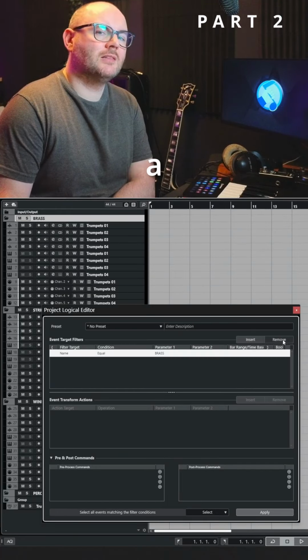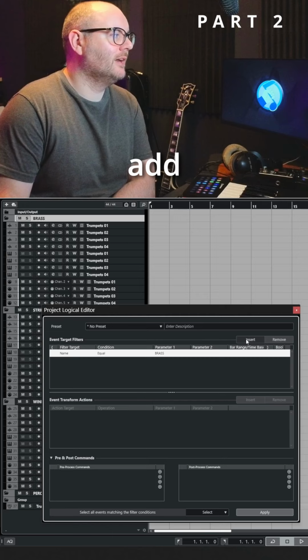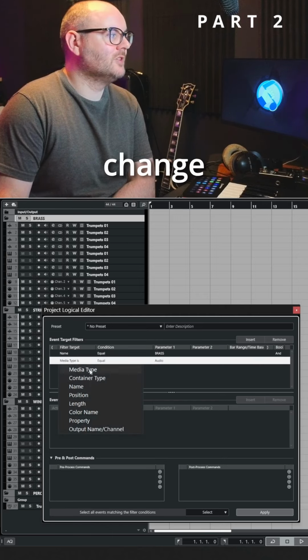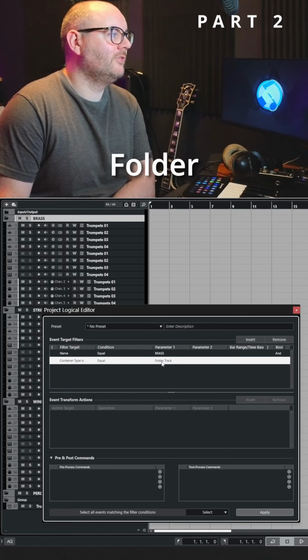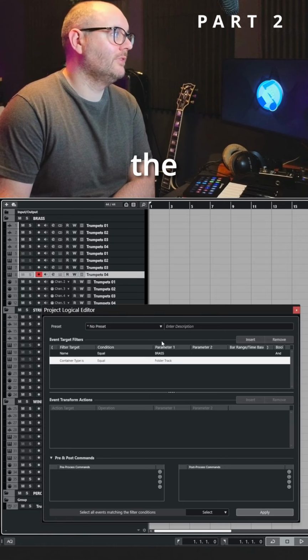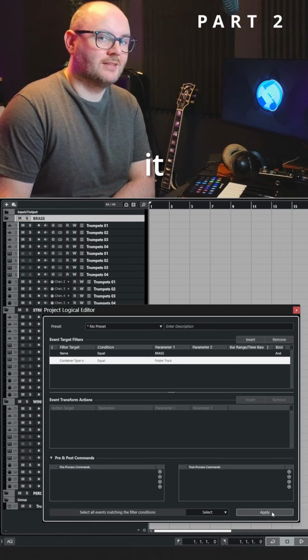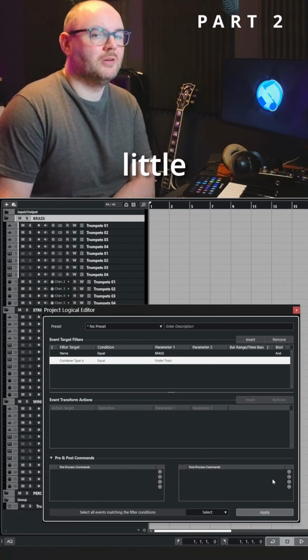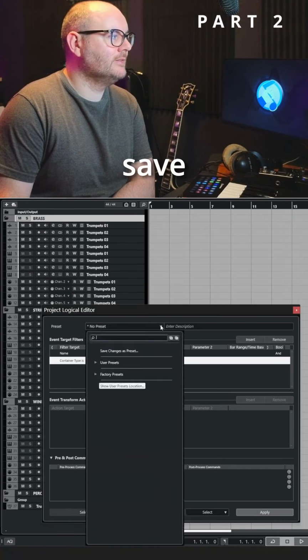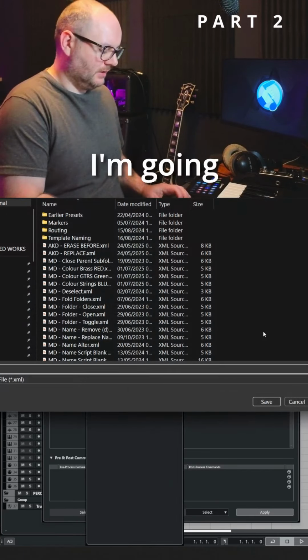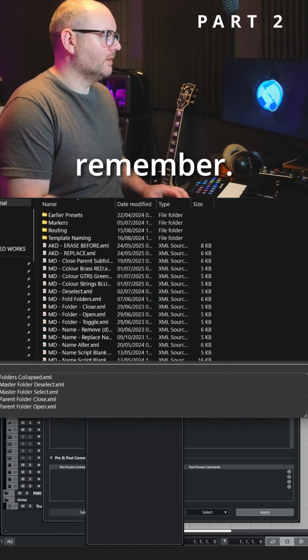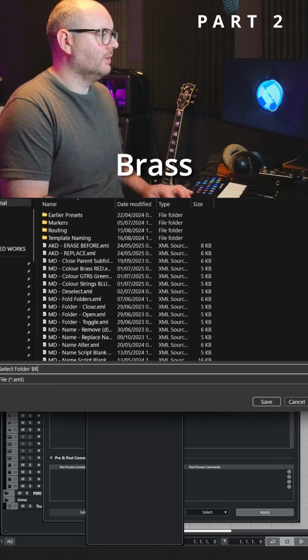Now if we want to make this a little bit more robust, we can add another filter and change this to container type folder track. So if the name is brass and it's a folder track, select it. And this might avoid some little hiccups later on. Go ahead and save this. I'm going to type out a name that I'm going to remember, so select folder brass.